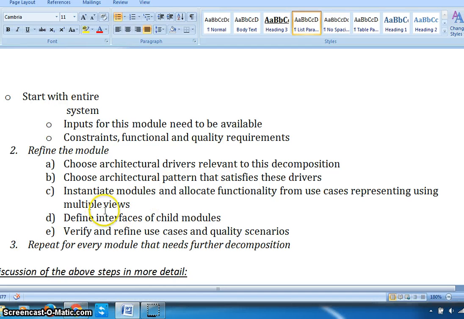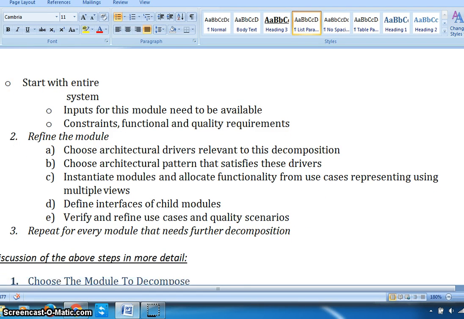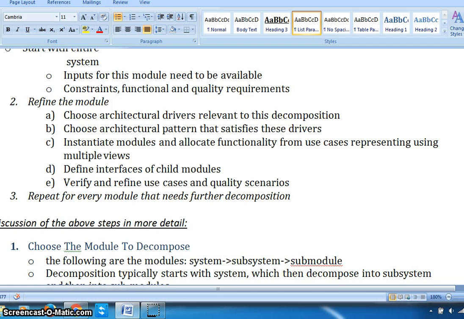The third step is to instantiate modules and allocate functionality from use cases, represented using multiple views. The fourth step is to define interfaces of the child modules. The fifth step is to verify and refine use cases and quality scenarios. Repeat for every module that needs further decomposition.